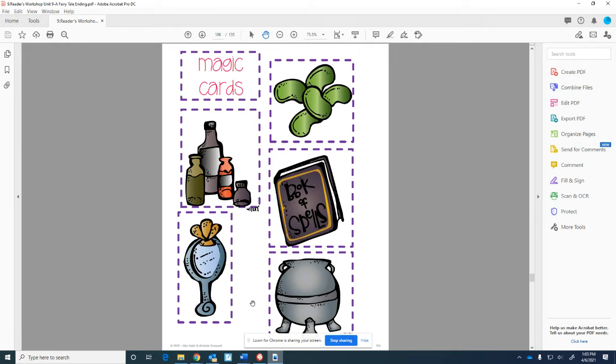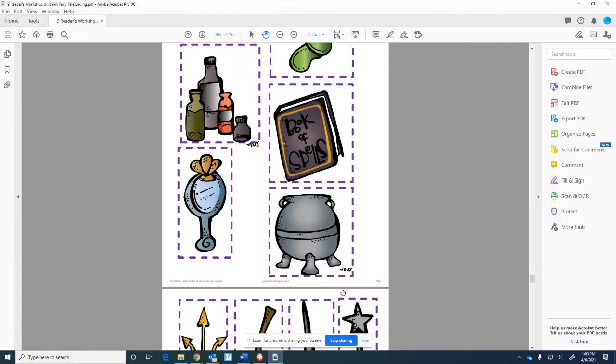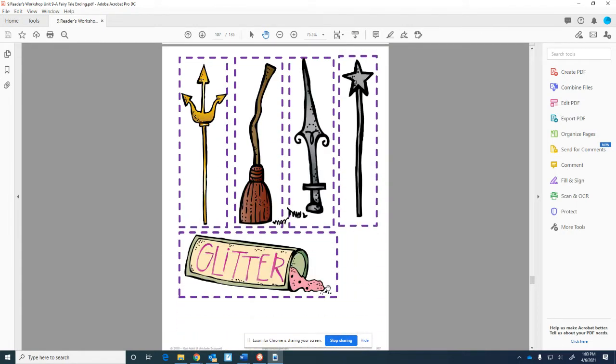And I have found some magic cards to show you examples of magic that you could use for your writing. So right here is a picture of magic beans or magic potion. You could choose to write about a book of magic spells, or maybe a magical mirror or a magical cauldron. Some other choices are a magical spear, a broom, a sword, or a fairy wand, and of course, magical glitter.